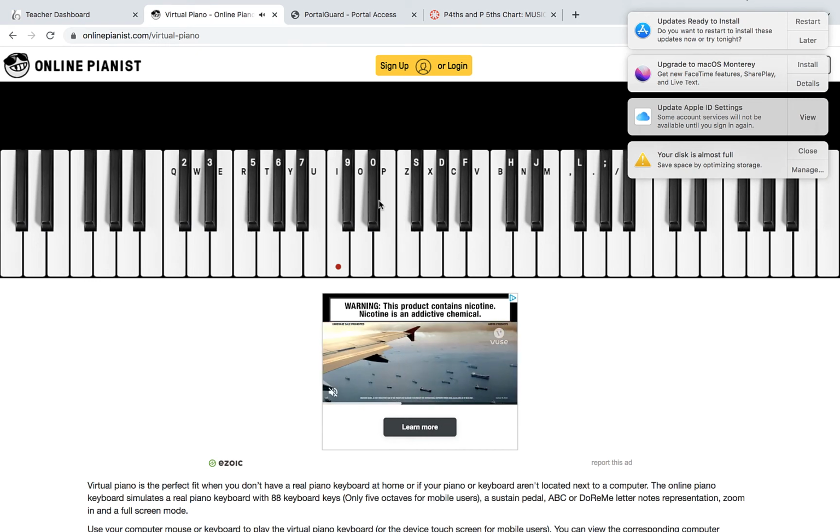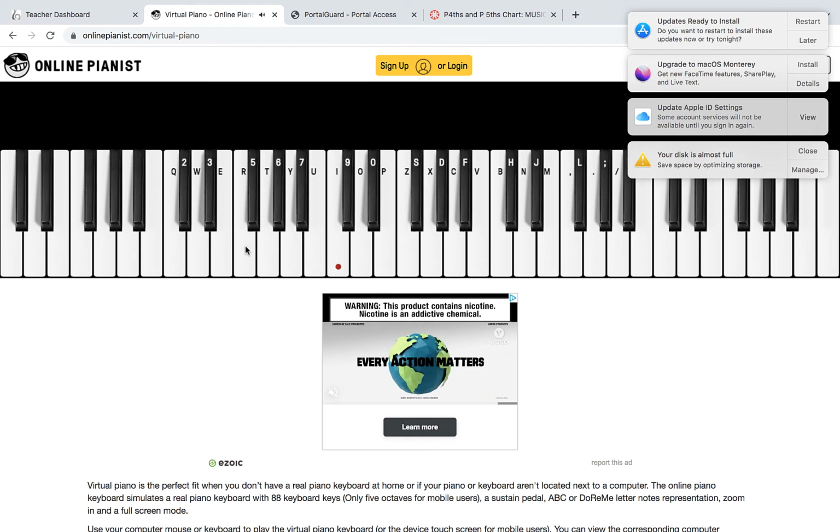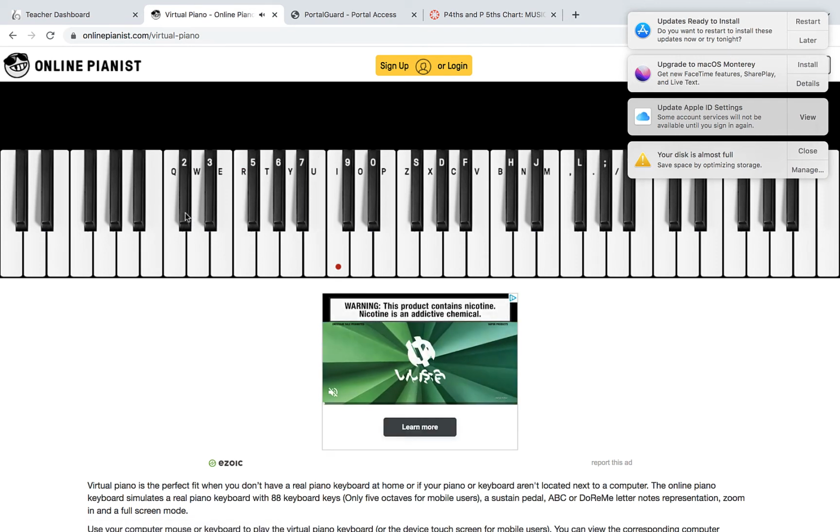Here's another tritone. Here's another tritone. You hear that? That is neither Star Wars or Here Comes the Bride. And one more tritone. You hear that?